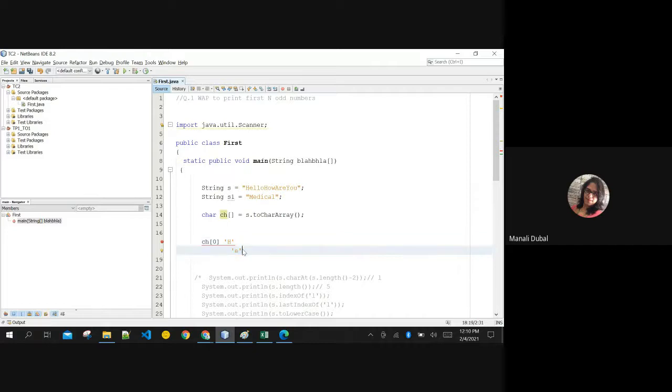Suppose I ask you to replace E with D in all the characters, or suppose the question is to replace the complete string with the ASCII value plus 1. If it is H, make it I. If it is E, make it D. If it is L, make it M. If it is O, make it P. If the question is like that, then you have the power if you convert it into a character array. It is very easy to manipulate a character array. It's a simple array, you can handle it very easily.